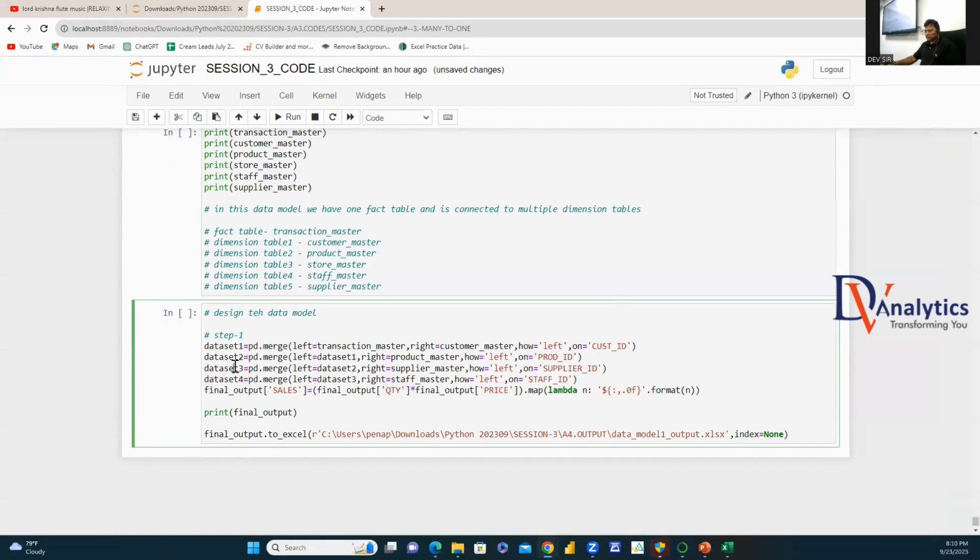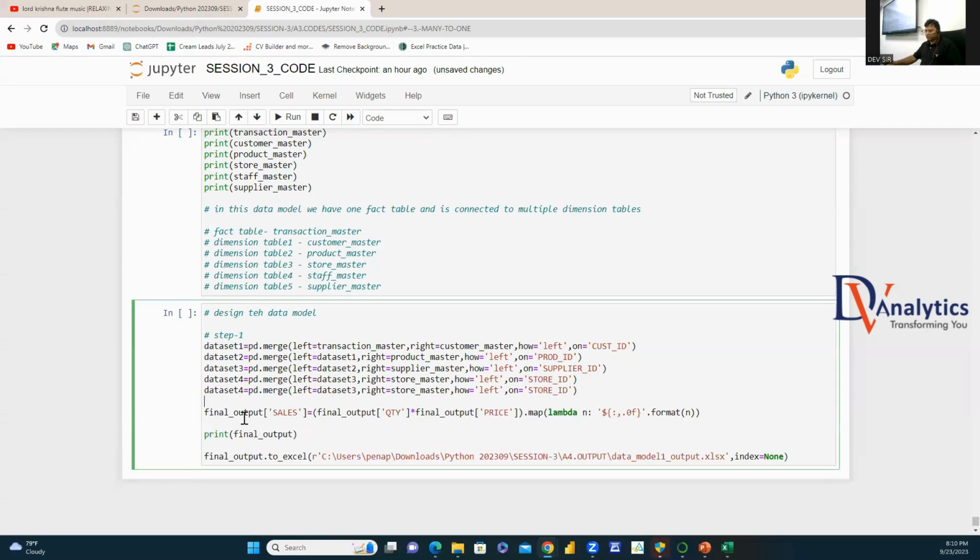In this 4, you will be connecting with what? Dataset 3 with what? You will go to store master, by store ID. Now you'll create the final output here, yes or no? So how to get this final output? Dataset 4 with what? Staff master with what? Staff ID. Now ultimately you're going to create this and you will say data model 2 output to be exported.